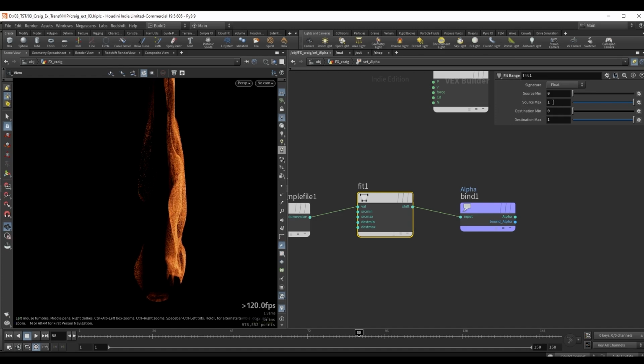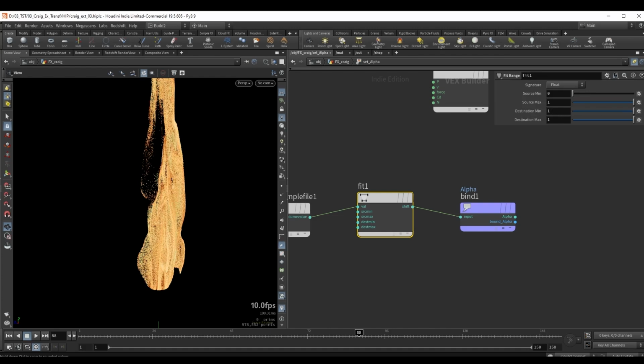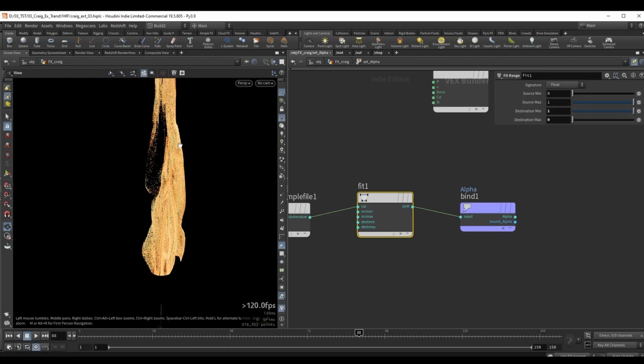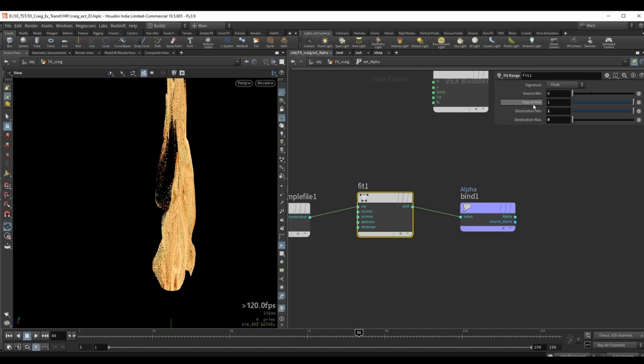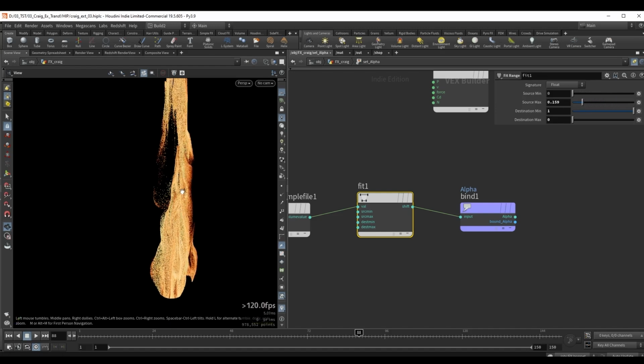So let's leave this at a value of 1, and we want to switch the destination min and max. So let's reverse this, and the destination max now becomes 0. Essentially, if I decrease the source max, the range that we want to look out further from the geometry, we can start to see that we fade out our particles that go further away from the geometry.